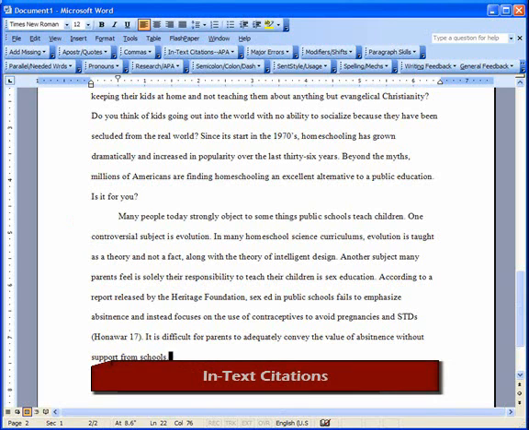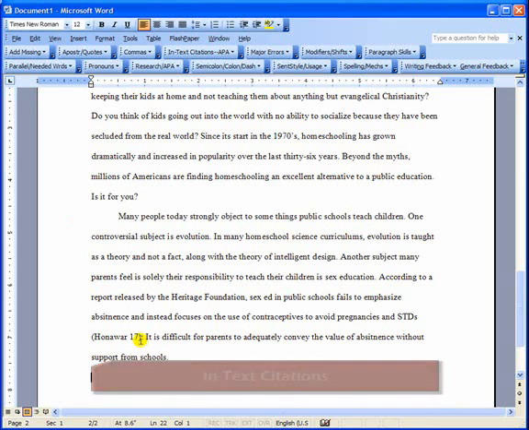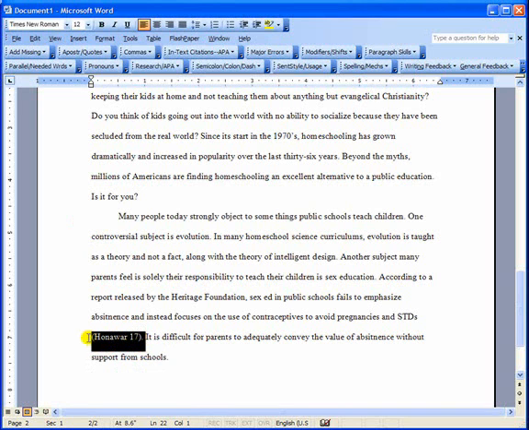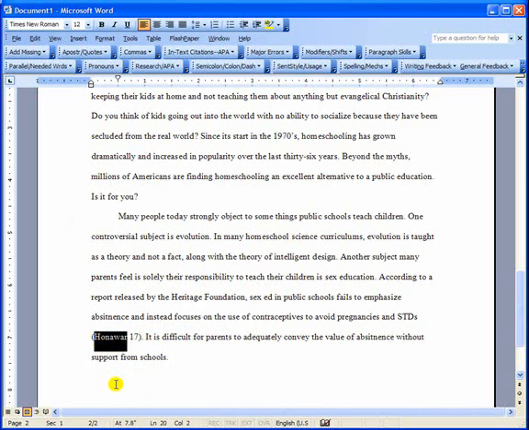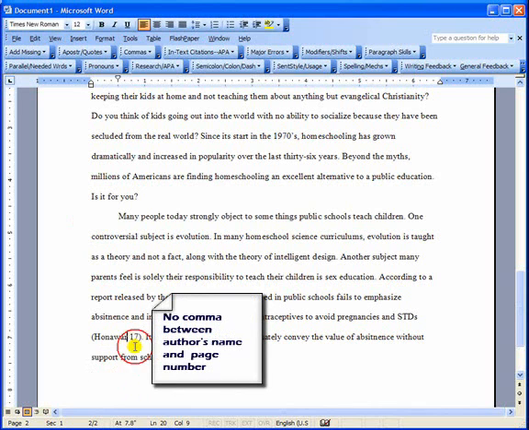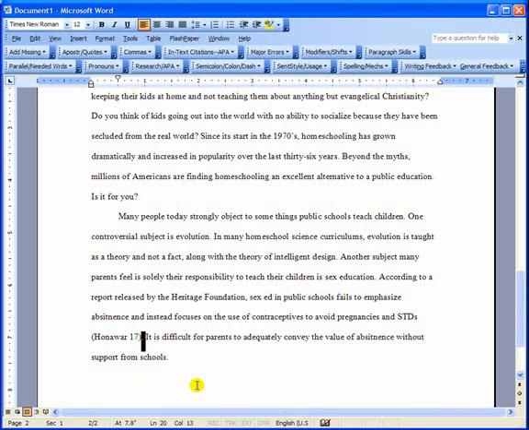Okay, now let's look at in-text citations. Here's our first one here, Hanawar 17. Let's point out the key attributes of an in-text citation. First, I have not used the author's name in my lead-in sentence, so I must put it in the parentheses here. Second thing, there is no comma between the author's last name and the page number. And the third thing, that period, your sentence period, goes after the parentheses for your in-text citation.